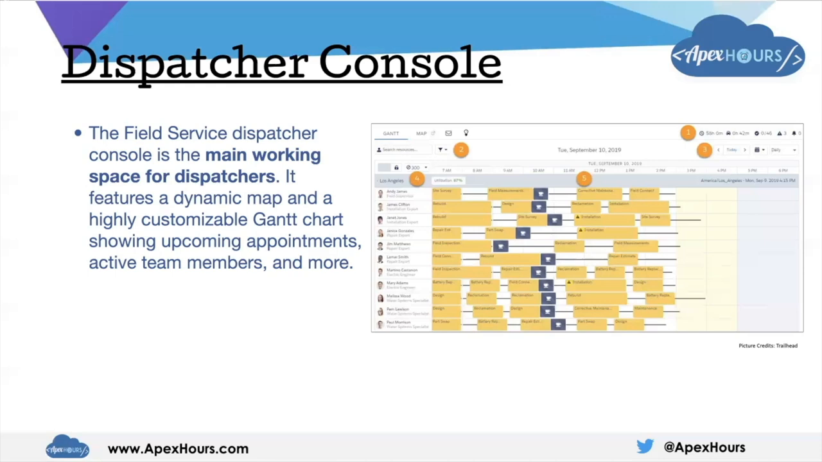You can also customize the Dispatcher Console with field sets. You can use field sets to control which fields appear in different sections of the Field Service Dispatcher Console. For example, choose which fields appear as columns in the appointment list.